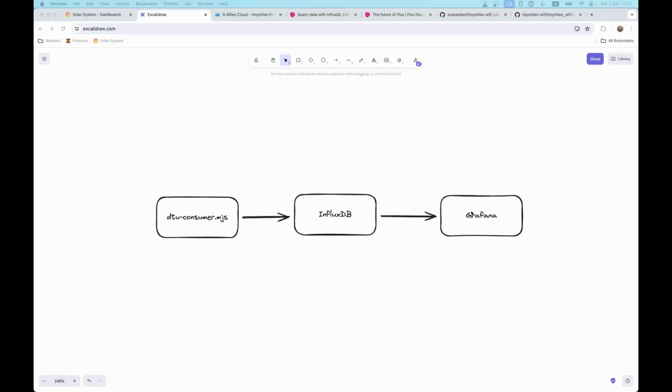And then we have Grafana, which is going to provide us the dashboard user interface, which is going to query the data from InfluxDB. InfluxDB also has its own visualization tools, but I think it's subpar compared to Grafana. So I'm going to use Grafana for this.